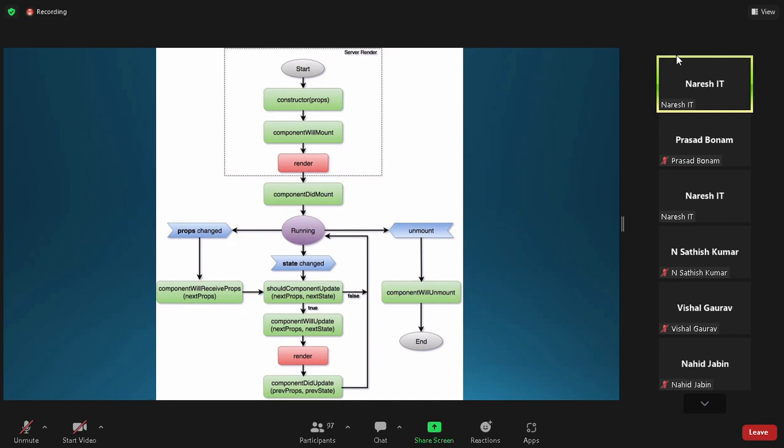And if should update is false, when will should update return false? If the current value is equal to the previous value, there is no change. If there is no change, then should update will return false. If it returns false, it will again continue running.